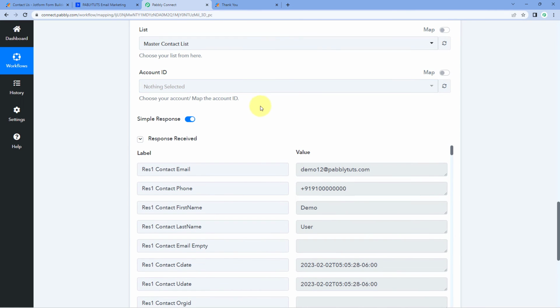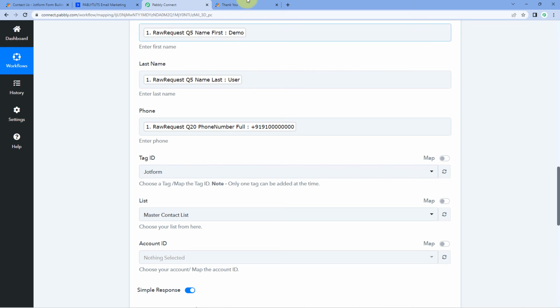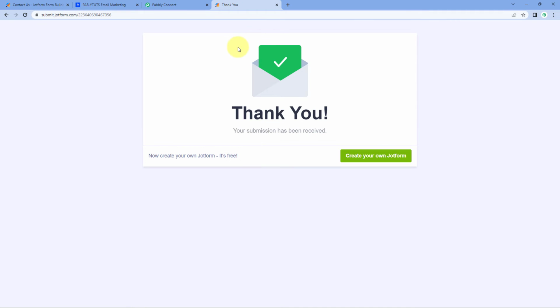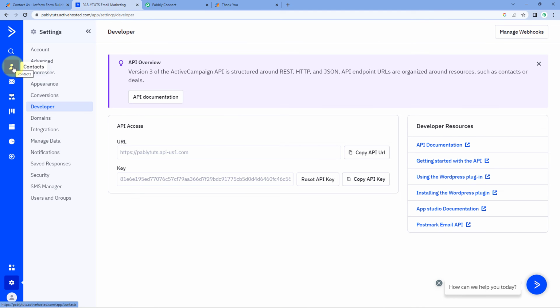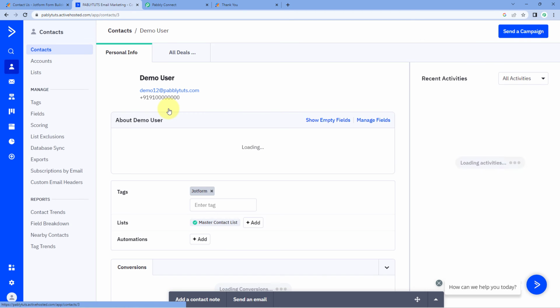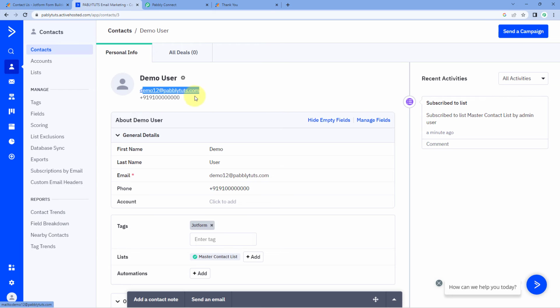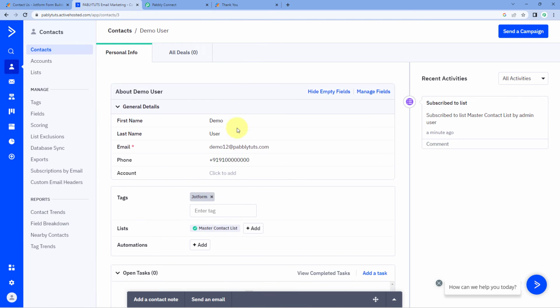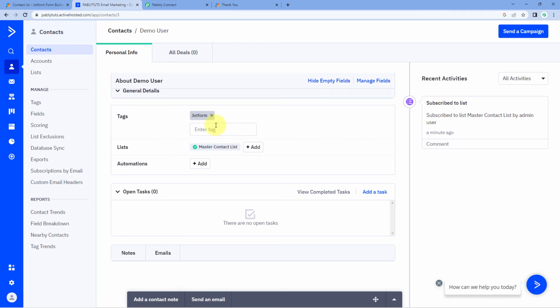This response shows that the data which we have mapped over here, basically the details which we have entered in our JotForm while submitting the form, using the same details, the same user has been added as a new contact in ActiveCampaign. So let's check it. We will go to ActiveCampaign, we will go to the contacts page. And yes guys, here you can see the same contact, demo user, with the same email address, same mobile number, and also you can see the same tag over here and the same list.